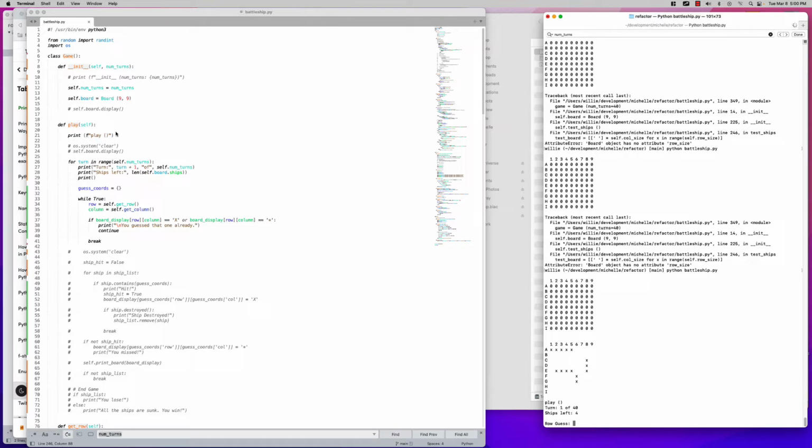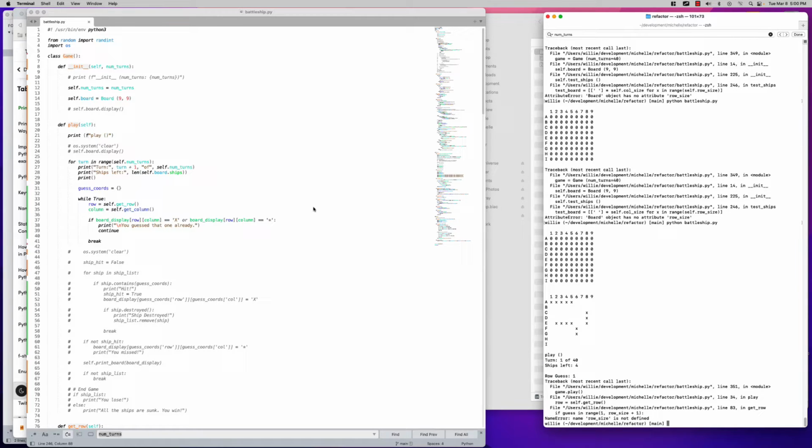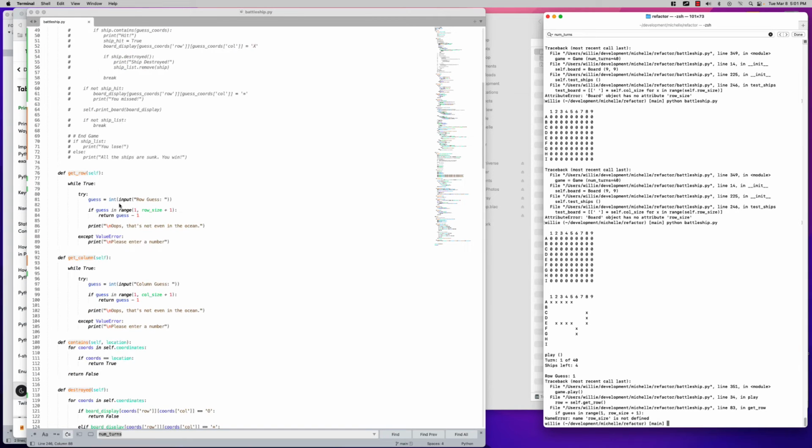So we set the board to 9 by 9. We get a row. We get a column. Really? 1. Okay. Line 83, 34. self.getRow. Okay, so get row is a problem. So come in here.